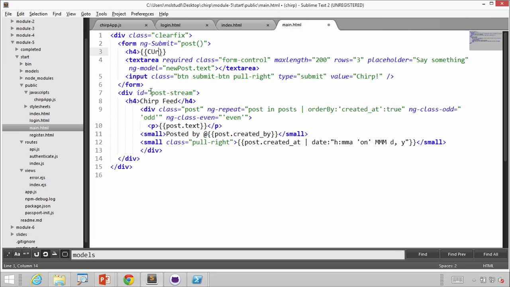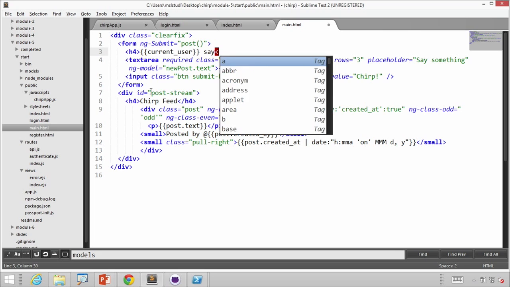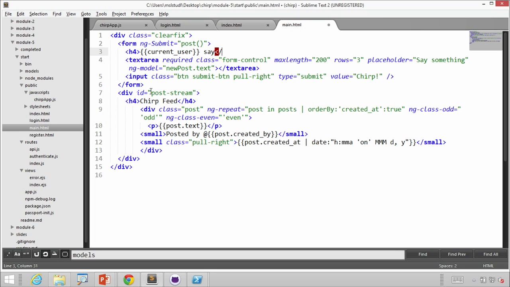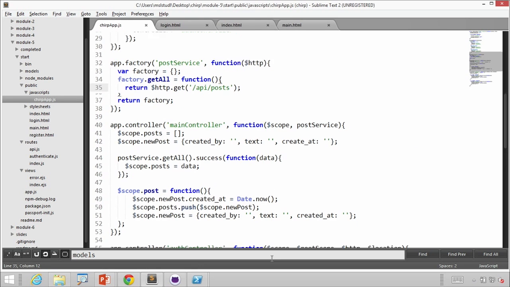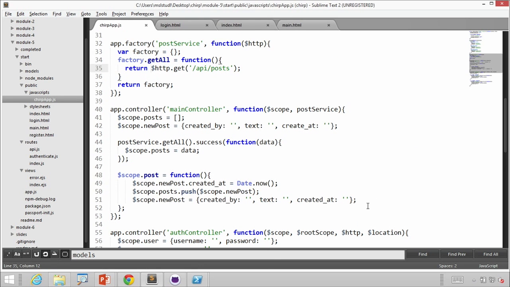It'll be the current user. It's going to say, current user says. Yeah, thank you. Grammar, not my strong suit. And now we actually want to manipulate our posts here.